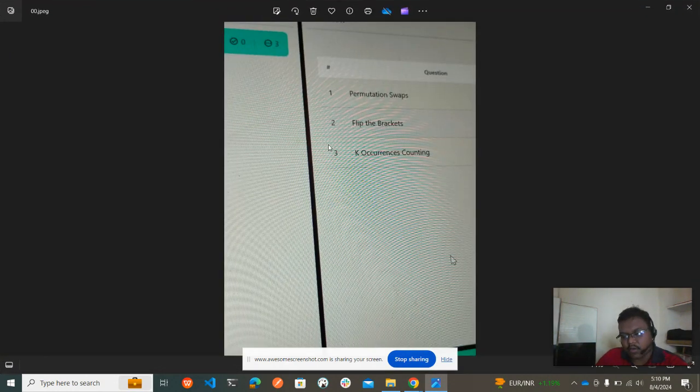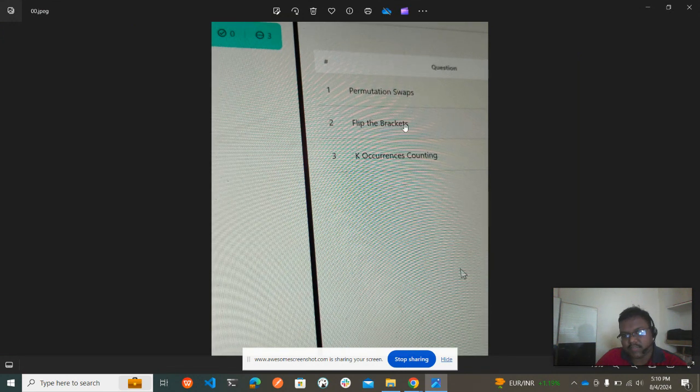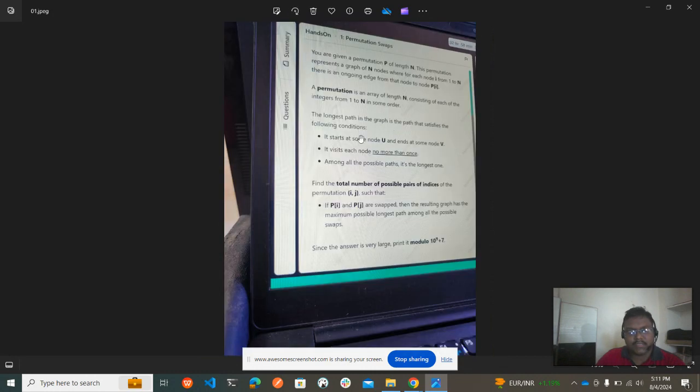One of our candidates got these questions: permutation swaps, flip the brackets, and k occurrence in counts. All these are easy, but when we tried to solve them, most of the programs passed only the sample test cases, and a few programs passed around 7 to 8 test cases. None of them really passed the entire test cases. That is really weird. So let us see the first question: permutation swaps.